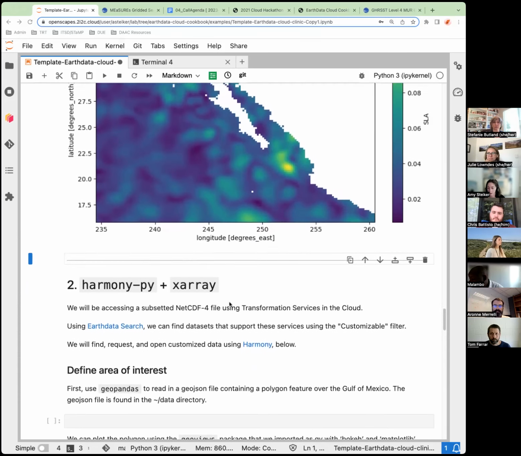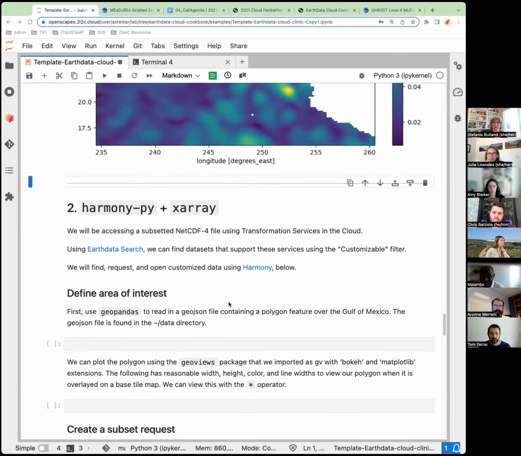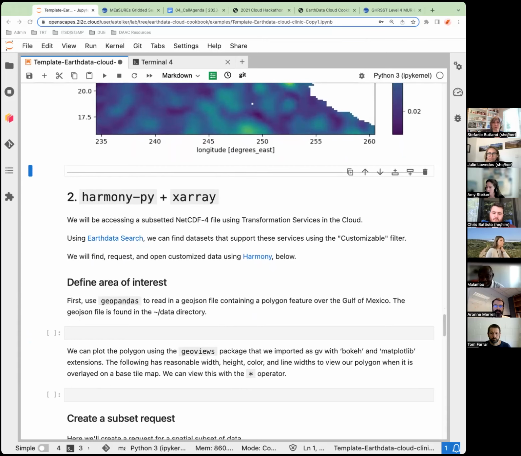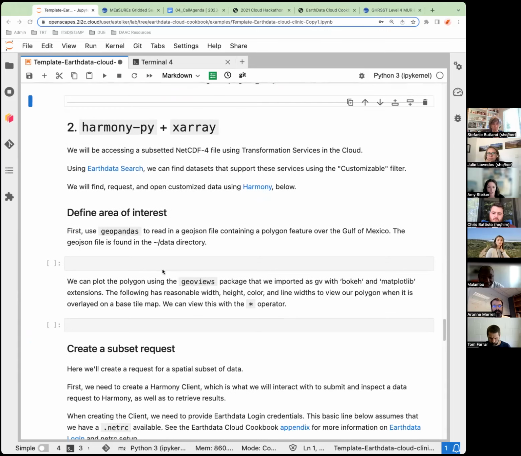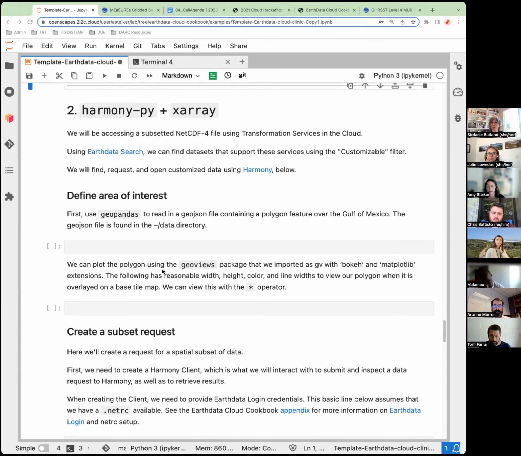Okay, great. And we'll move over into HarmonyPy, our next example. And let me know, mentors, if I should pause for any reason, but I think otherwise I'll just jump straight into HarmonyPy.